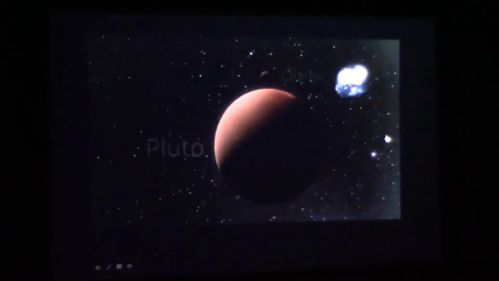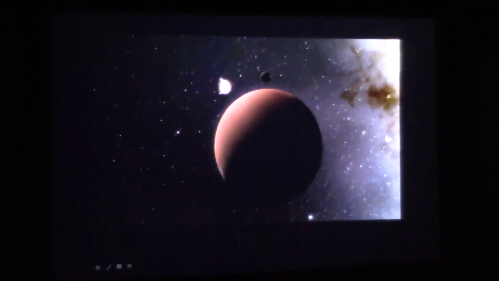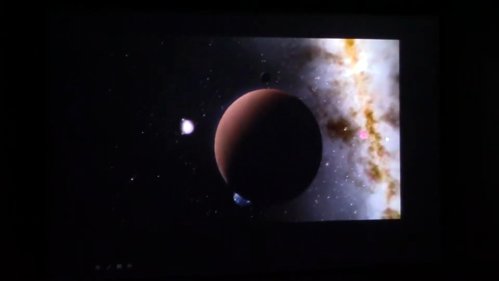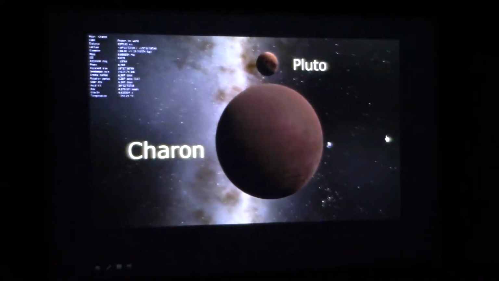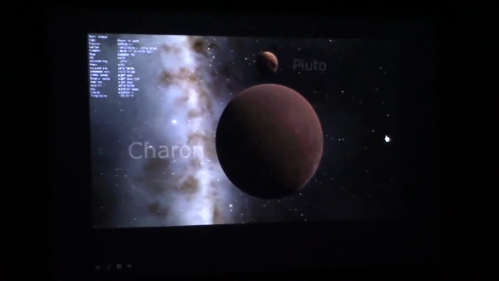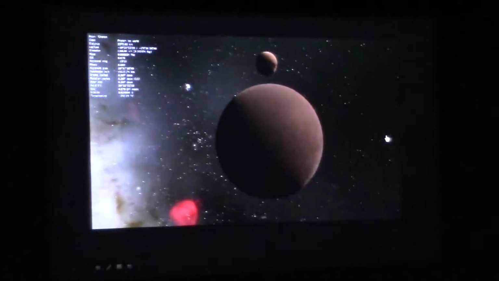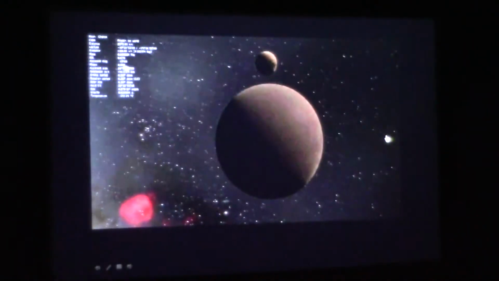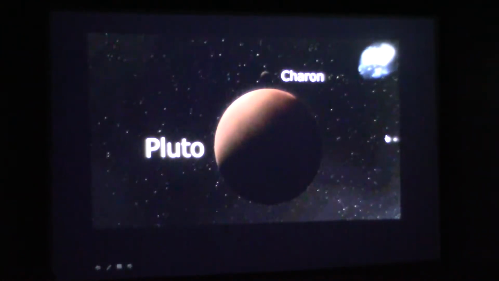Pluto and Charon are an interesting duo. They are both tidally locked with each other. Pluto has one face that Charon always sees, and the same with Charon. And I really had to jack up the intensity of the lighting here because in real lighting, that's so dim it's ridiculous.